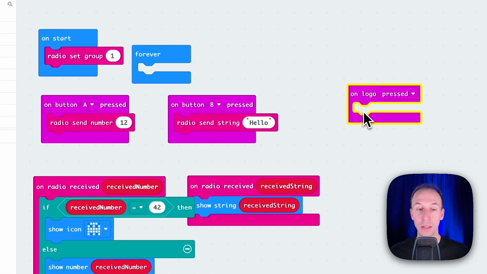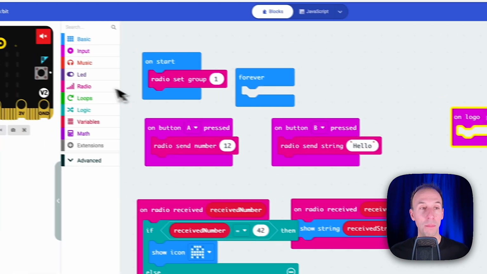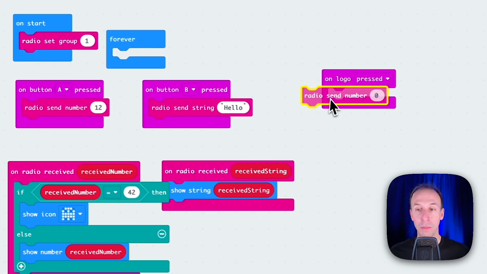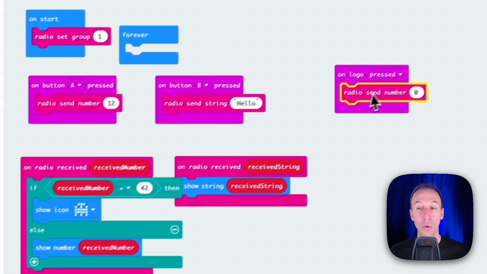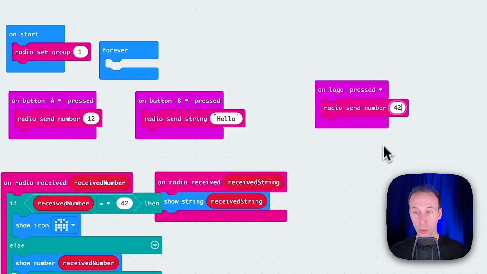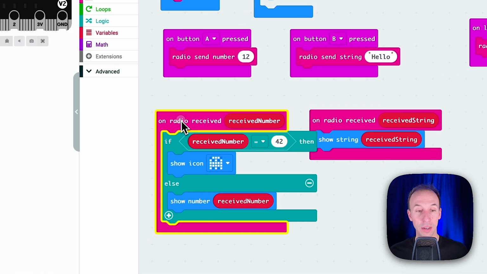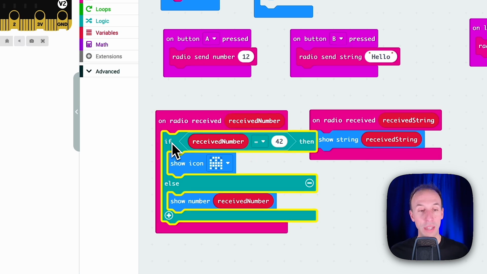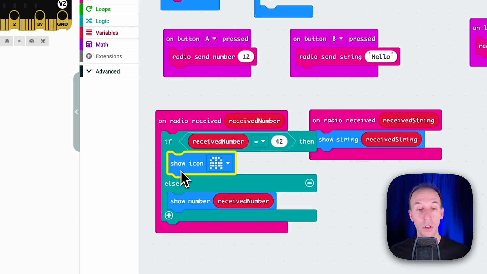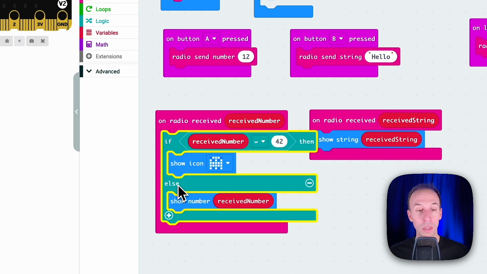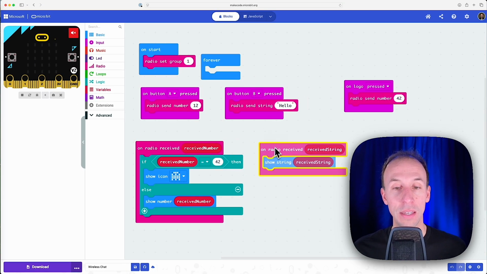So when logo is pressed, we need to send a number. So go into radio, send number, drag it into on logo, and when logo is pressed, it's going to send a specific number, 42, and then it's going to go into this block, and whatever number it received, it's going to check it in the if statement. If the number received is equal to 42, it's going to show the ghost icon and then pop out of here. If it's not 42, it's going to go to the else, and it's going to just show whatever number it was received. So let's see if that worked.